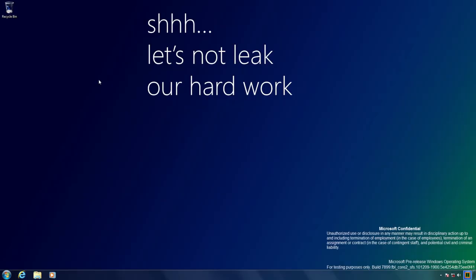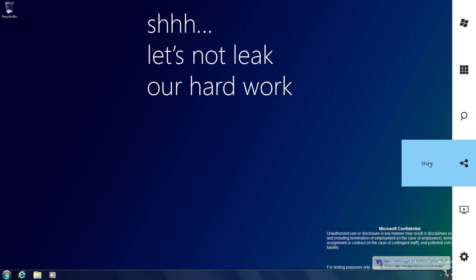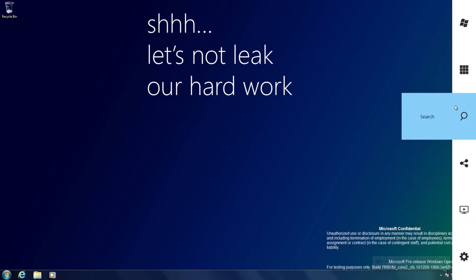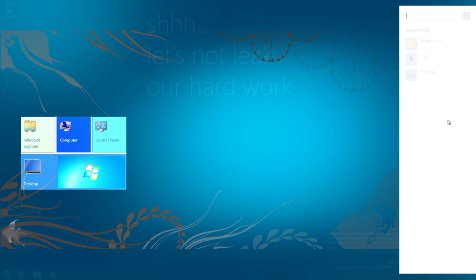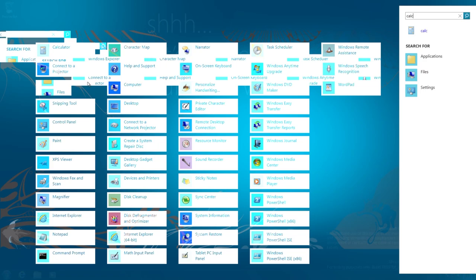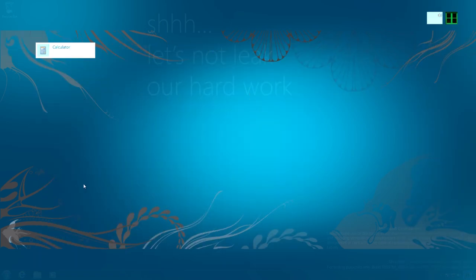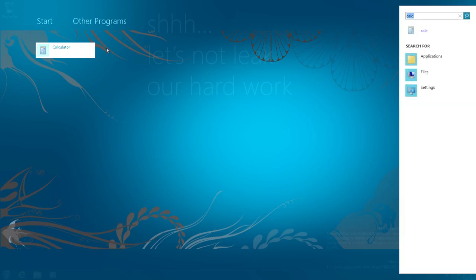Apparently, there are some gestures added to this build. I don't have a touchscreen monitor to demo that, but I can use my mouse. So if I go to the right side of the screen and drag it out, as you can see, we have the charms. So I can click start. There's Switch, which doesn't do anything. There's Search, which if I switch to my calculator, there you go. We do have some visual glitches here and there, but that's fine. And also, with this version of Start, you can drag from the top down, and then you see this.